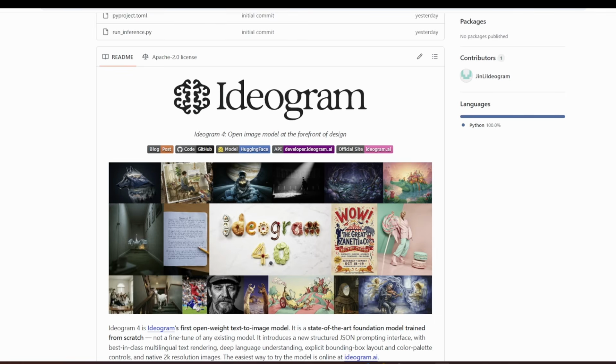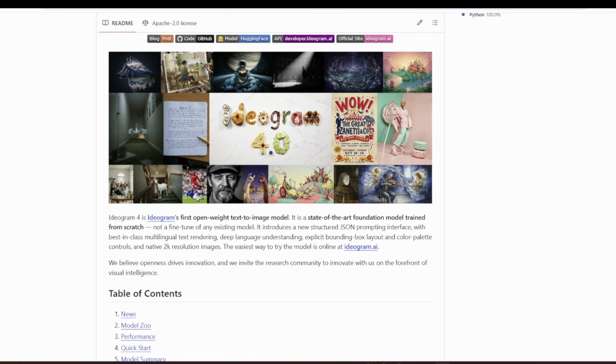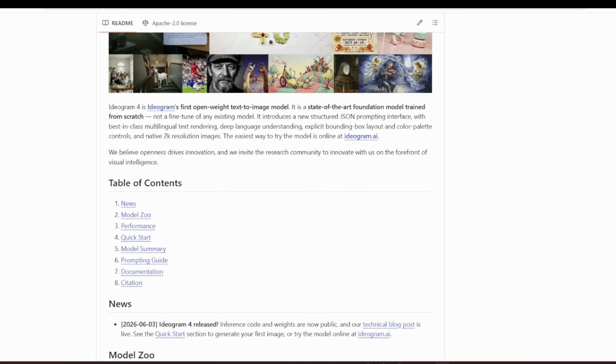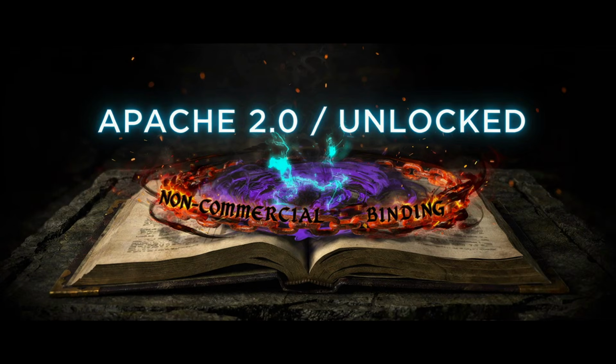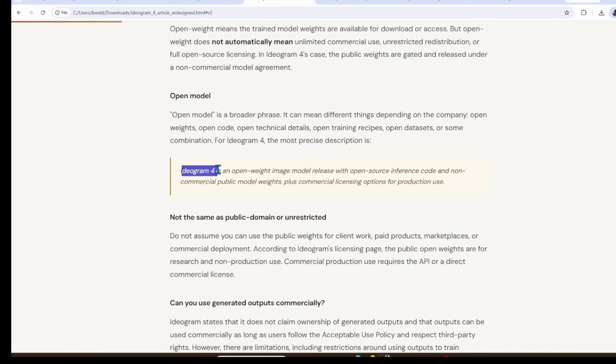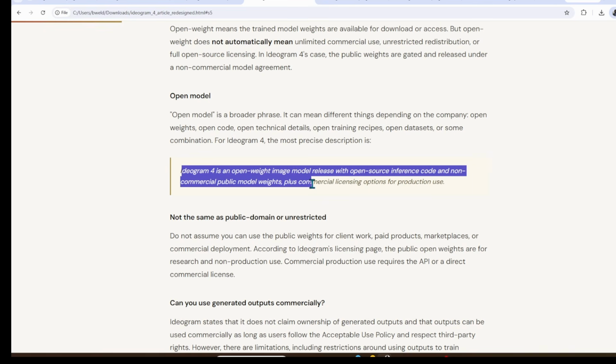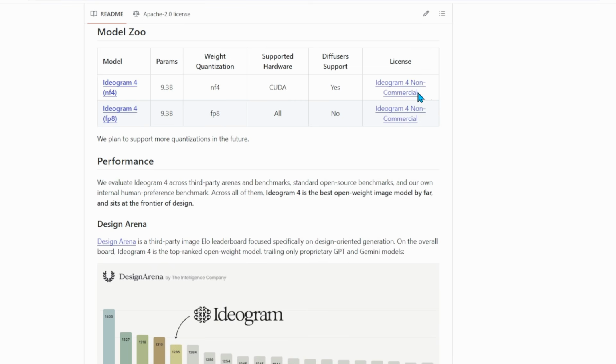It is not just another text-to-image model. It is built around structured JSON prompts, bounding boxes, color palettes, and design-style prompting. That means you can describe your image almost like a creative director giving instructions to a designer. But there is a big catch. This is an open-weight model, not a fully open-source commercial model. The code may be Apache 2.0, but the model weights are non-commercial.